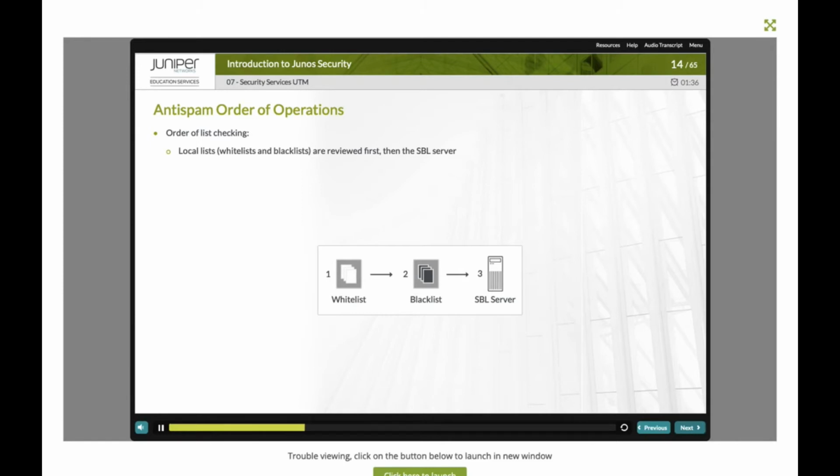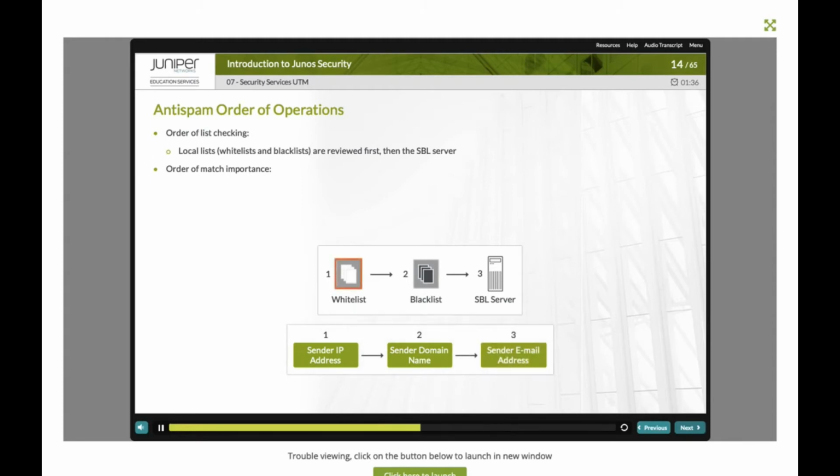When configuring the local lists, you should know how the SRX device searches the lists. The sender's IP address is searched first on the whitelist, then the blacklist, and then the SBL server. If no matching IP address is found, the device searches for the sender's domain name on the whitelist, and then the blacklist. If no matching domain name is found, the device searches for the sender's email address on the whitelist first, and then the blacklist.